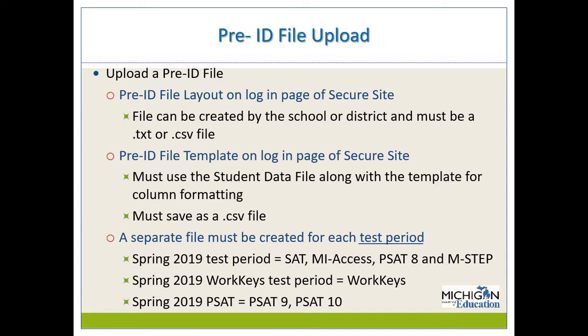At the bottom of the login page, there is also a pre-ID file template. This is an Excel file that is already formatted and set up that you can import or type your student information into. You must use the pre-ID file layout with the template in order to know the format that the data needs to be entered. Once you have your student data in the template, you will need to save it as a CSV file before uploading it to the secure site.